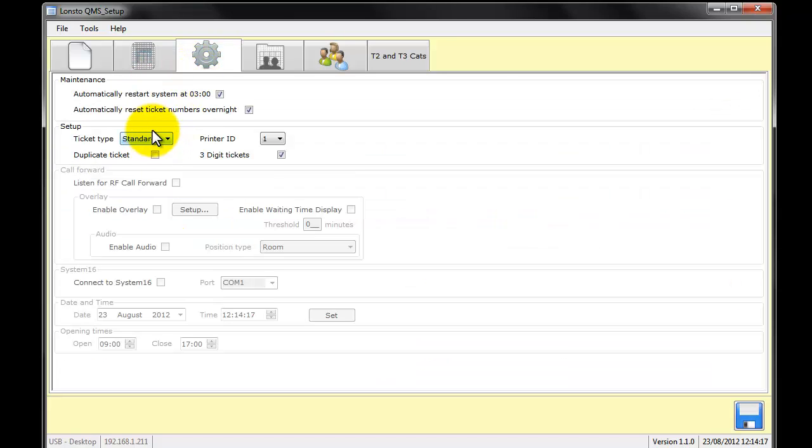Now the third tab is basically a maintenance option for this particular QMS setup tool. We want to restart the system every day, and we automatically want to reset the ticket numbers overnight. These are the only two features available on the USB desktop printer and the ticket kiosk. When we go into the Walmart printer, I will go through these settings here with you, just to show you how the system actually sort of works.